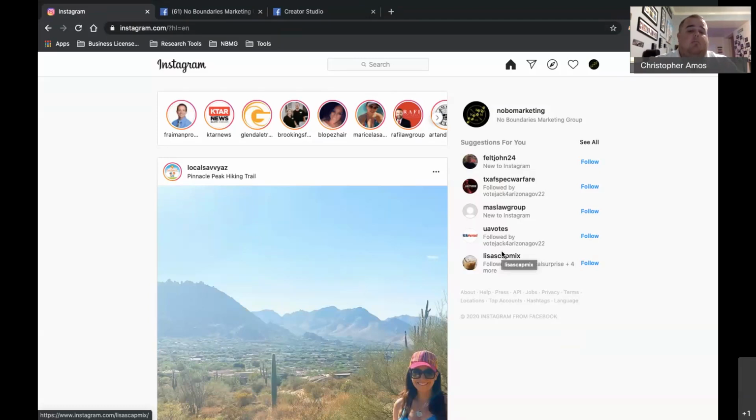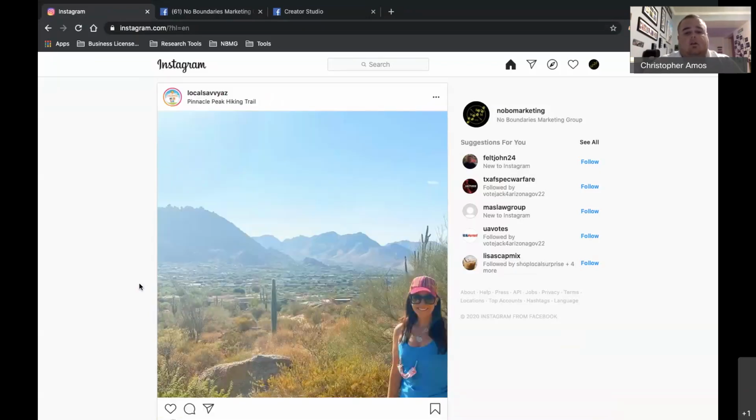But really, it's when you get fancy, like we're looking at Local Savvy AZ right here. This is on the Pinnacle Peak hiking trail. A great picture of the Arizona mountains, a little hazy out there, but it's Arizona. What can you say?